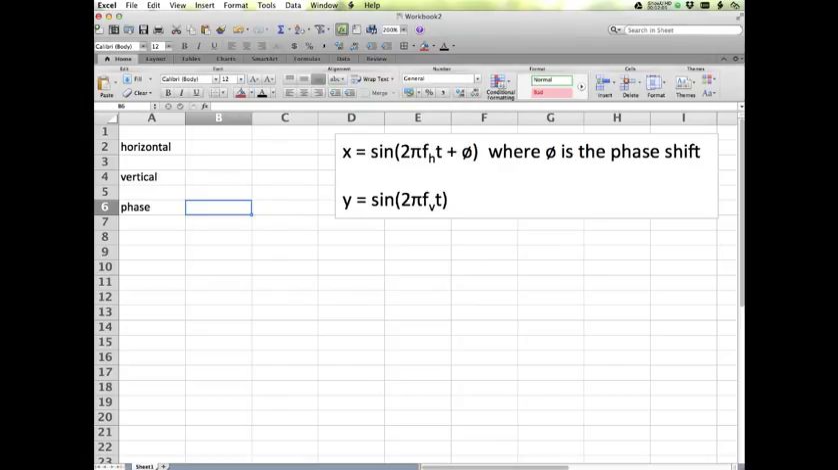Okay, so all we need really is 3 columns. The first one's going to be the time interval. The next one will be X, and the next one will be Y. And then we'll drag all those down and graph the X versus the Y. So the time interval is going to be pretty easy. Start with 0, and then 1 and 2 and so on. We'll drag that down here in a little bit.